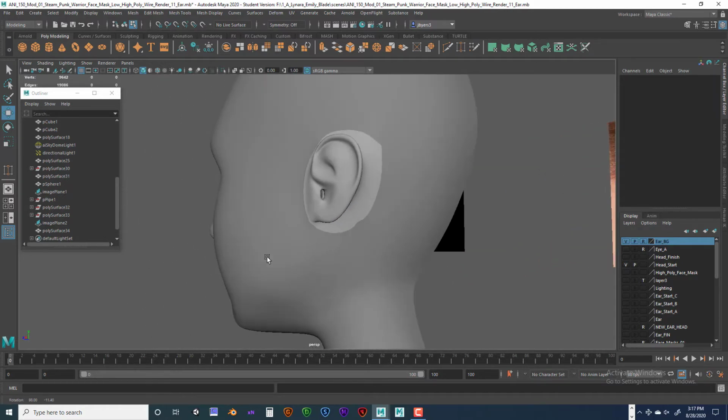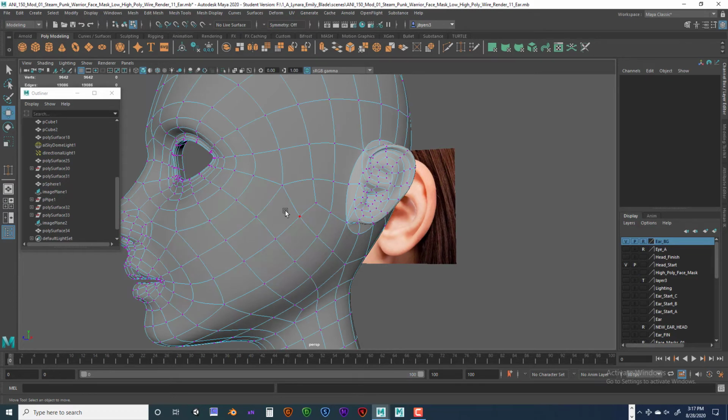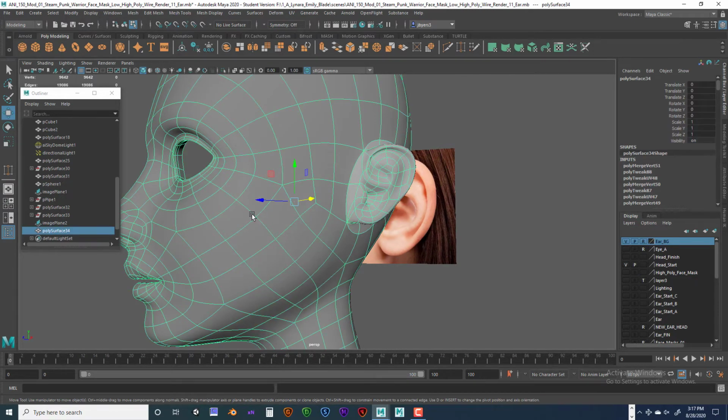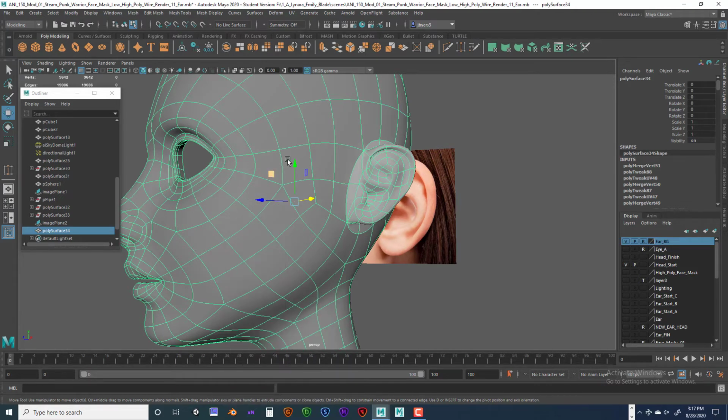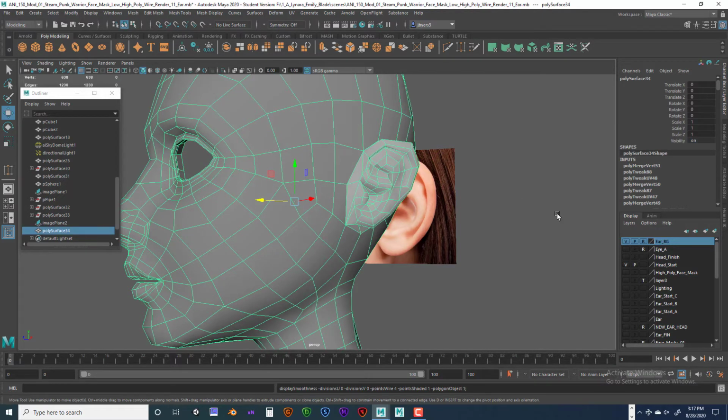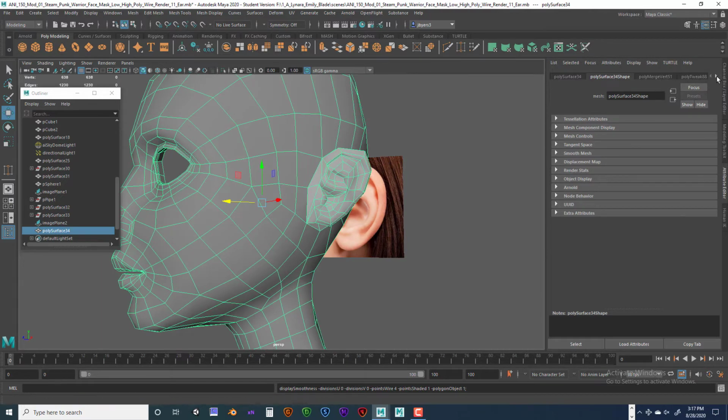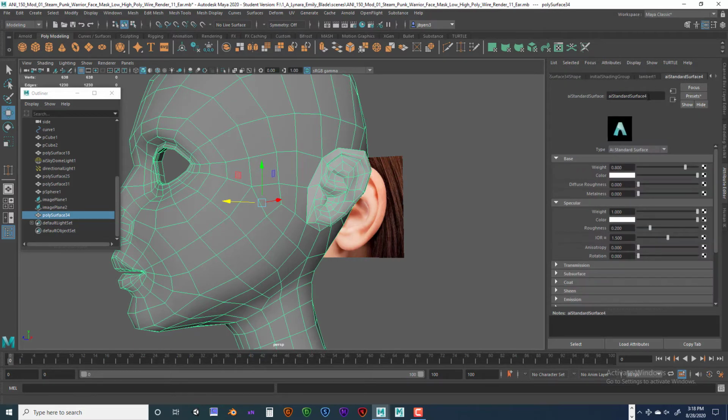Alright, cool. So now what we're going to do is let me see what we got for materials here. Not exactly sure what we have for material on this. We have a lot of history, so I'm going to delete history. There is aiStandardSurface4. I'm going to type in face on here, face texture. So we do have a texture on there.